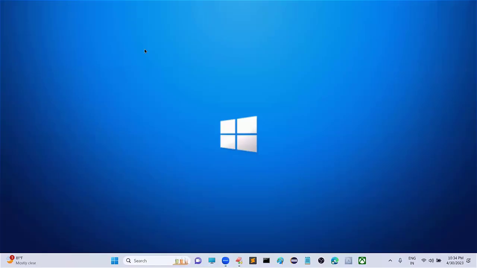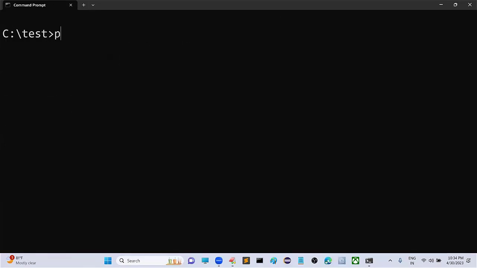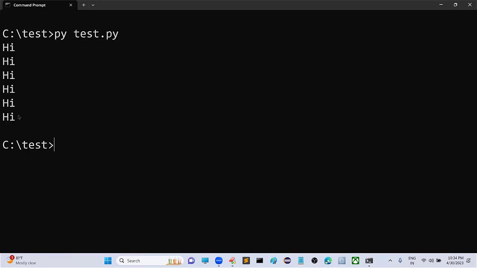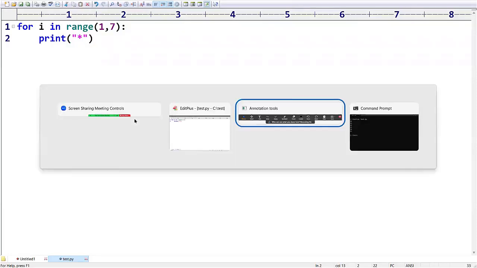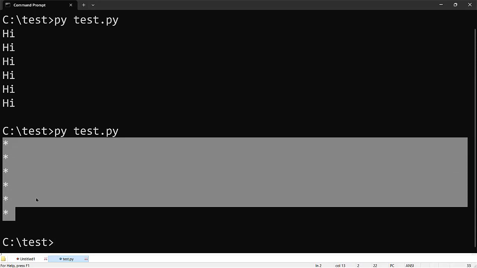Yes, you can open a command prompt. From this, I am moving to the test folder. In this folder, I am executing the program: py space test.py. As you can see, I am getting the message hi 6 times. I don't want hi. I want a star in that place. If you run this program, this message is going to be displayed how many times?